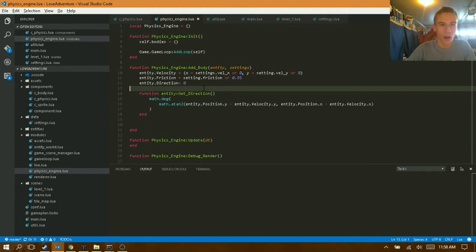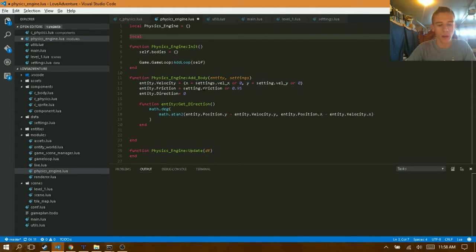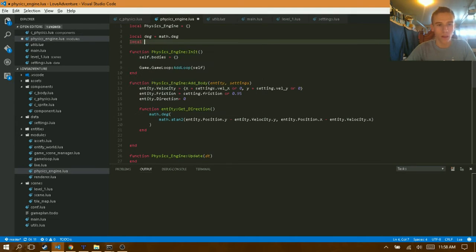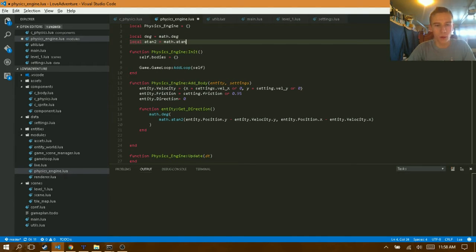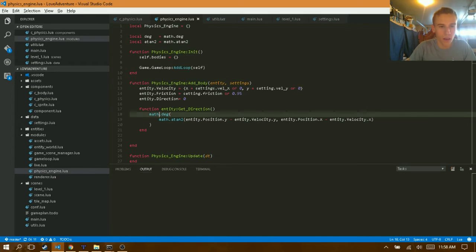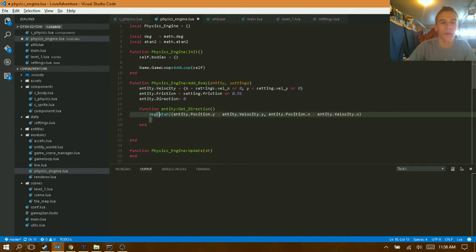I believe I did. One thing we want to do, at the very top, is localize these global variables, especially since we're going to be calling this every frame. So degree is going to be math.deg. And it's actually faster to index local variables because they're closer to the top of the memory stack, whereas globals are towards the very bottom of the scope, so it has to iterate through all the other variables to actually find it. So let's just call it degree, atan2, and I'm going to one-line this, just like that.